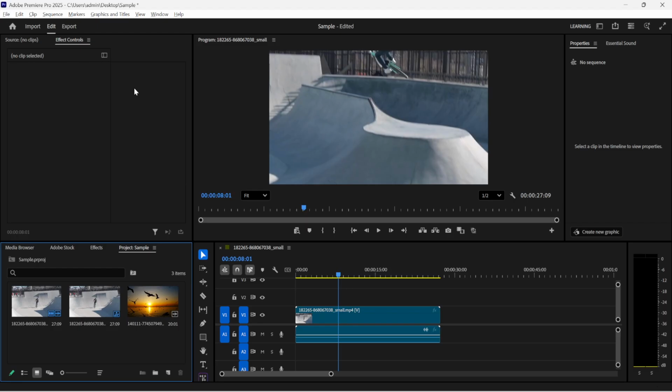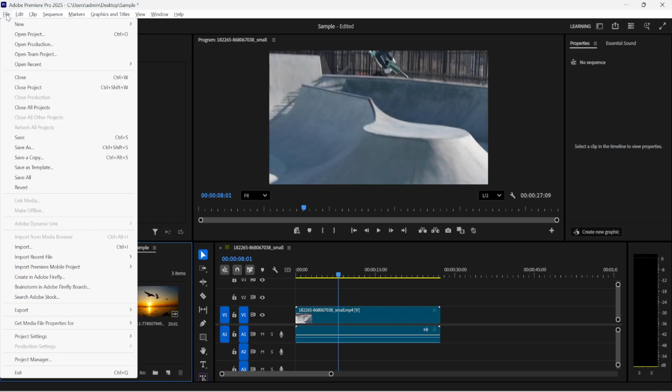Start by opening Adobe Premiere Pro and having a project ready. You can use an existing project or a fresh one. It's up to you. With your project open, go to the top menu and choose File. Then select Import. If you prefer shortcuts, you can press Ctrl+I on Windows or Command+I on a Mac.